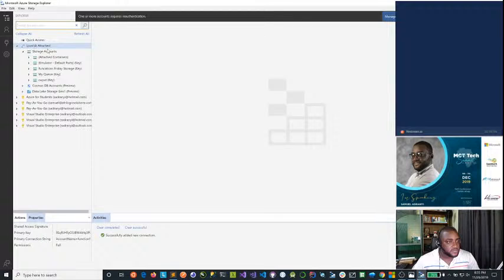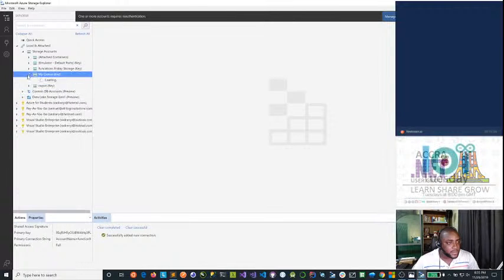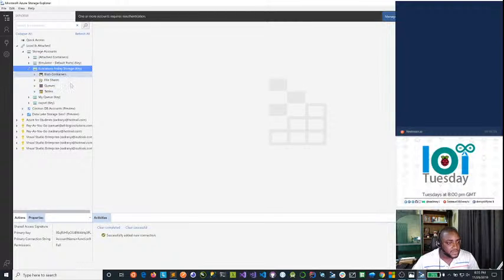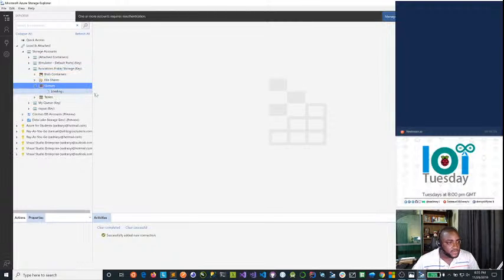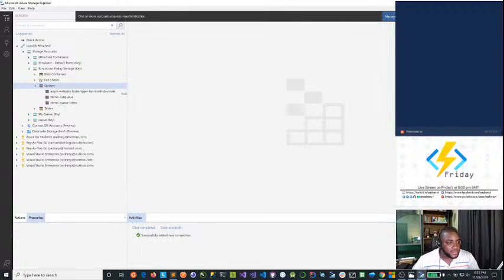And there we go. Successfully added a new connection. So functions Friday. This is it. If you go under queues, as you can see, we have our demo.